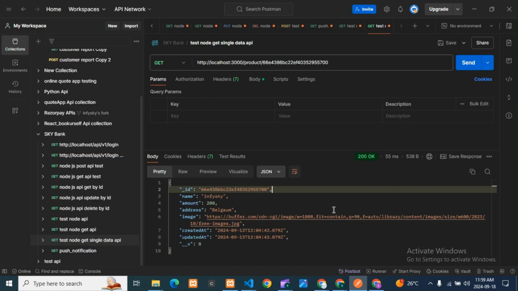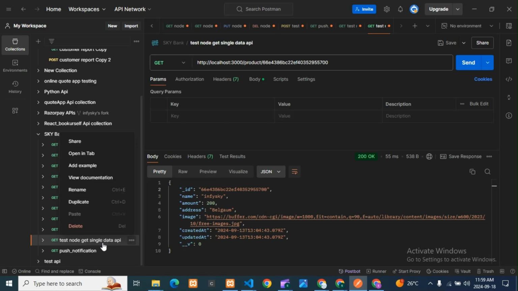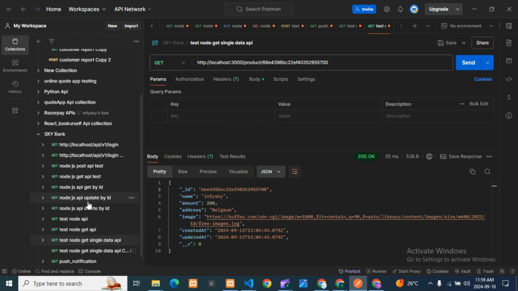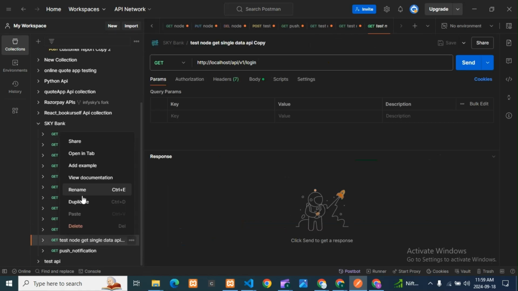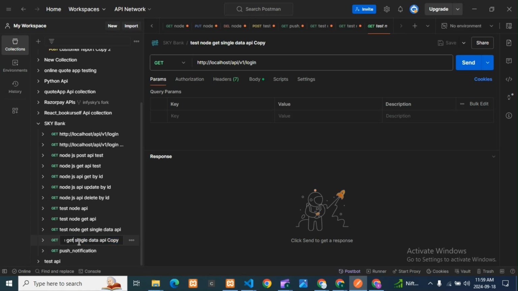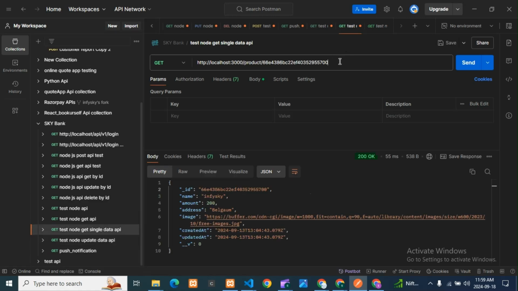So what I will do, guys, I will go in Postman, then again we will create one duplicate API. Okay, duplicate, we'll change the name here, get, okay, update data API. Okay, that copy I'll remove. You can give, guys, whatever name you feel like. Okay, right now I'm giving it like this only.